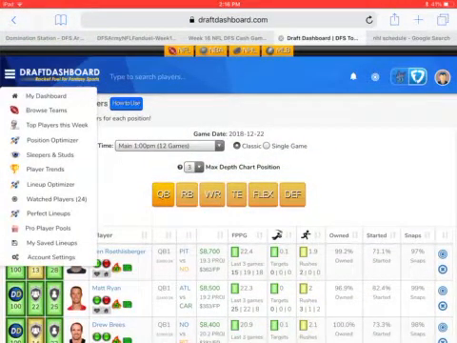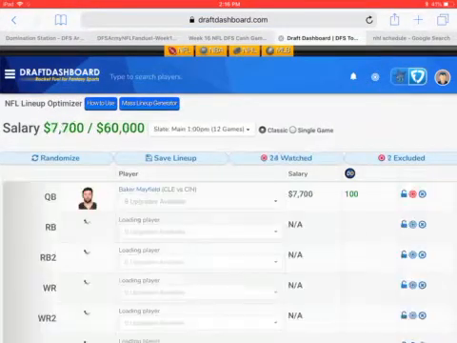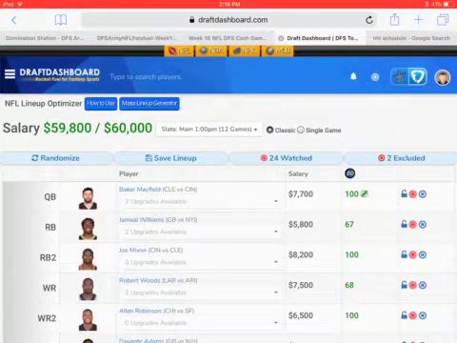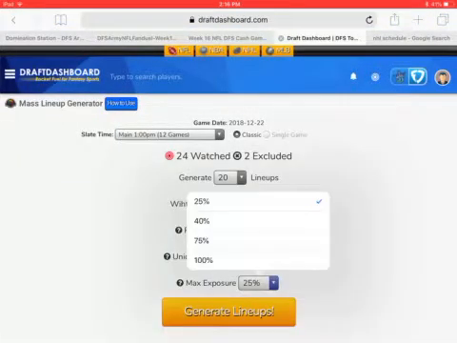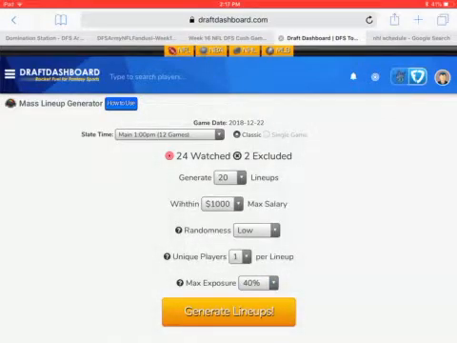So we go to Lineup Optimizer to see what pulls up. But we need more than just one, of course. So we're going to go to the Mass Lineup Generator. Okay, we're going to get max exposures right around 40. I can't get it to 50 here, but the system doesn't let me. So I'm just going to do around 40%. We're going to generate our 10 lineups.